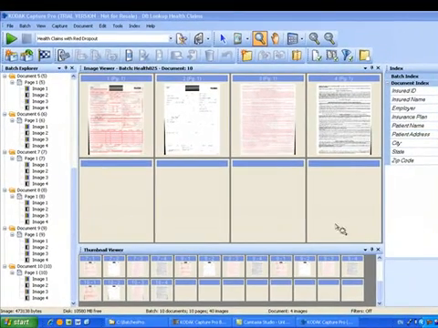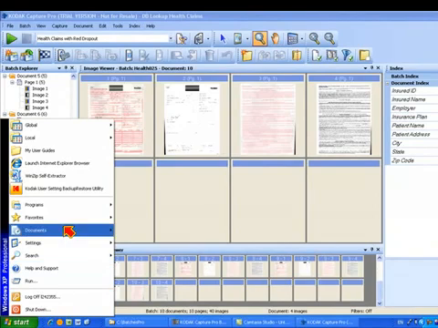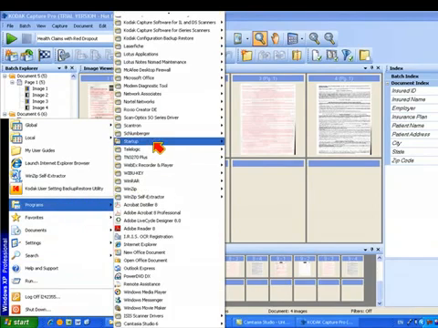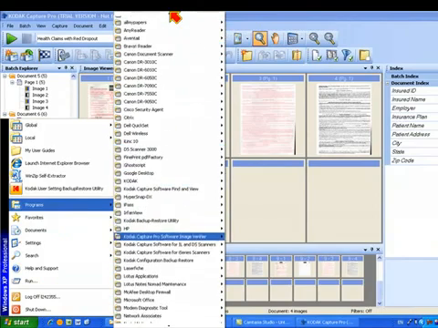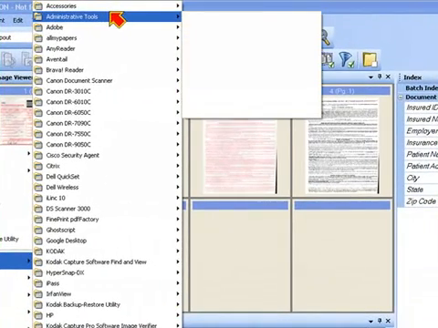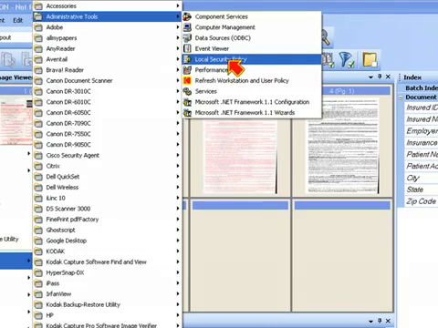So to set up an ODBC data source, you go to the Start menu, and you go to Programs, Administrative Tools, and then Data Sources.